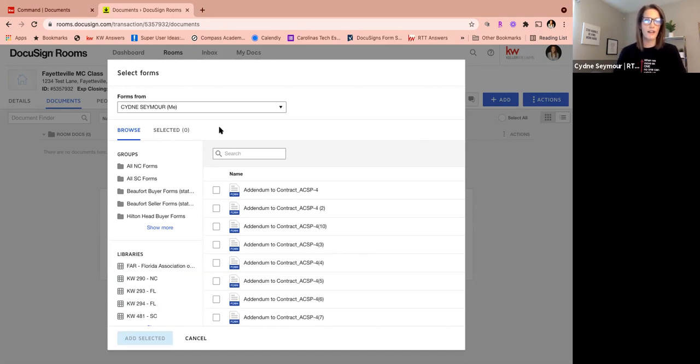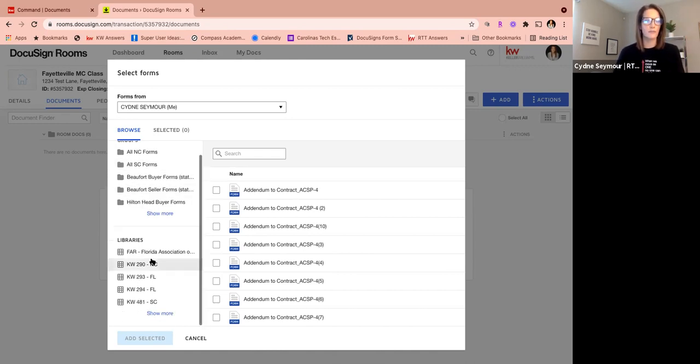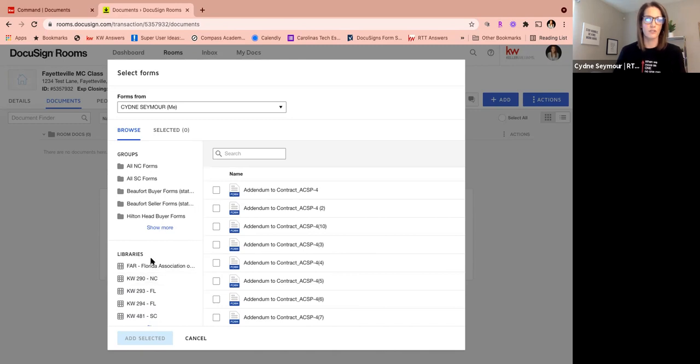So over here on the left, you're going to have all of your group sets. And so these are probably the groups that your Market Center has created for you. And then you'd be able to go in and pick the documents that you need. And then down here, you'll have the libraries that you have availability to. So that might be your local state board or perhaps MLS that you have access to.